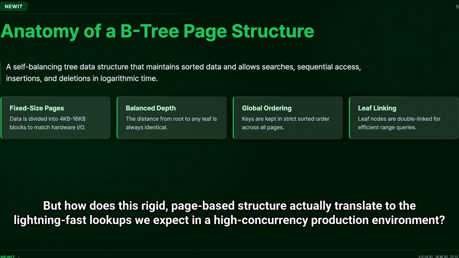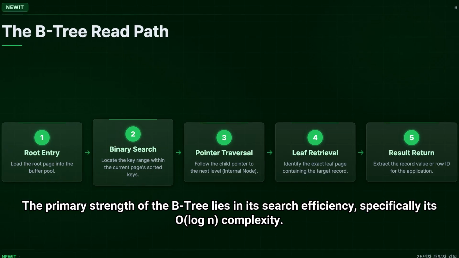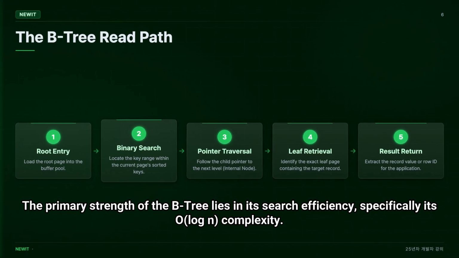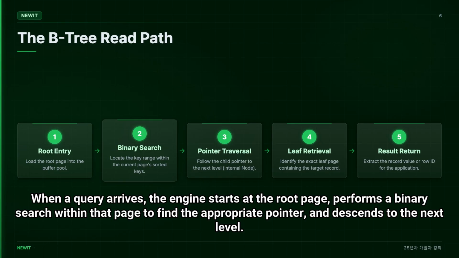But how does this rigid, page-based structure actually translate to the lightning-fast lookups we expect in a high-concurrency production environment? The primary strength of the B-tree lies in its search efficiency, specifically its O(log n) complexity. When a query arrives, the engine starts at the root page, performs a binary search within that page to find the appropriate pointer, and descends to the next level.